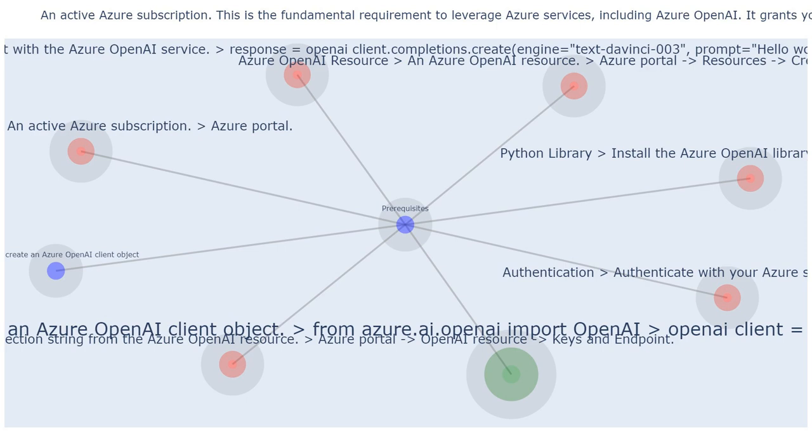Create an Azure OpenAI client object. This object represents the interface between your Python code and the Azure OpenAI service. You create it using the Azure OpenAI library. You can initialize the OpenAI class by providing the endpoint obtained from your Azure OpenAI resource and the API key, also found in your Azure OpenAI resource, in the constructor. For instance, OpenAI client = OpenAI(endpoint, API key) creates a client object.